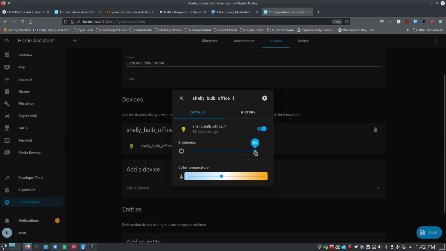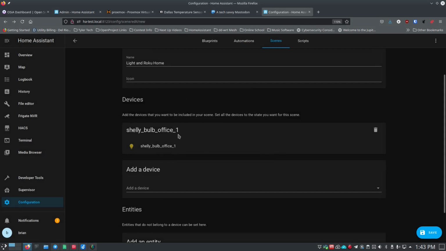So if I just say I want this to be at this brightness, and maybe I want it a little bit warm for this scene, or if I'm going to do TV time, maybe I'm going to bring this way down. Maybe I don't want it off, but I want it pretty low so there's not so much glare. Then I can do this, but you see it shows that it's on, it shows where it's going to be set, so that's what I want, so that's great. Then you can add other devices.